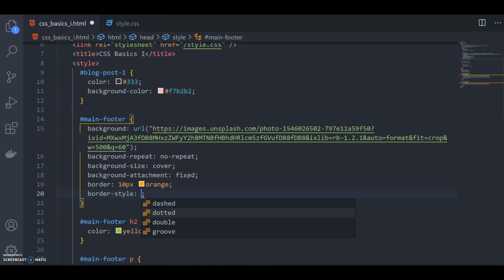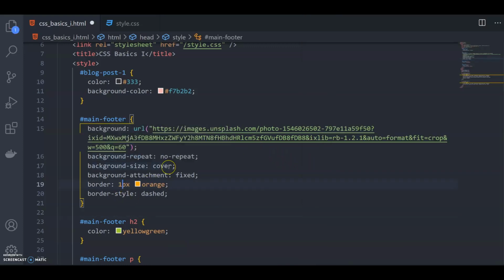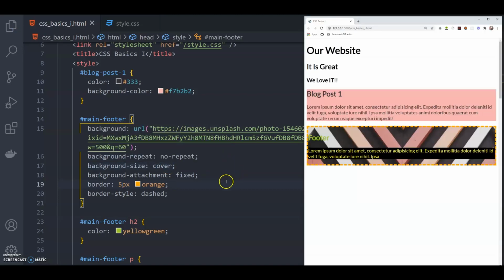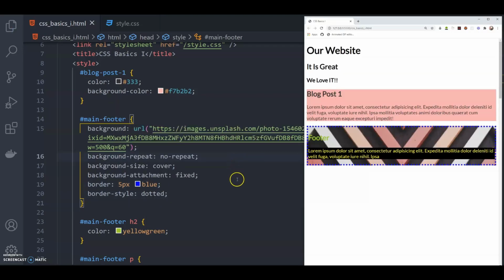So if we say border style, now we have our options. We've got dashed, dotted, double, groove. Let's do dashed and have a look at that. So that's a dashed border, 10 pixels. If we change it to 5 pixels, it's a little bit thinner. Let's try one more. Let's try dotted, and let's change the color to blue. So now it's 5 pixels dotted blue.